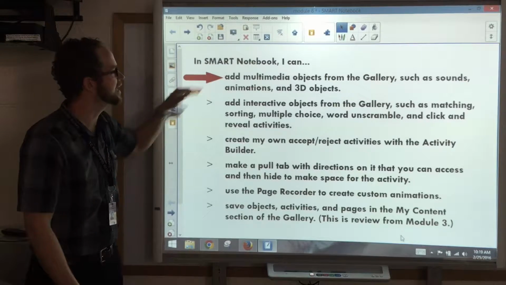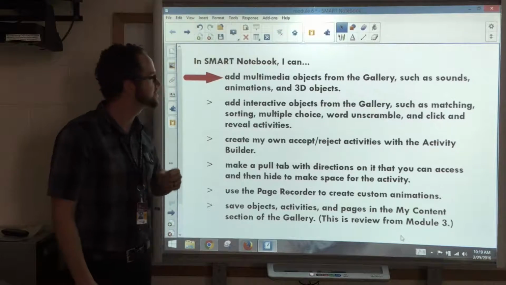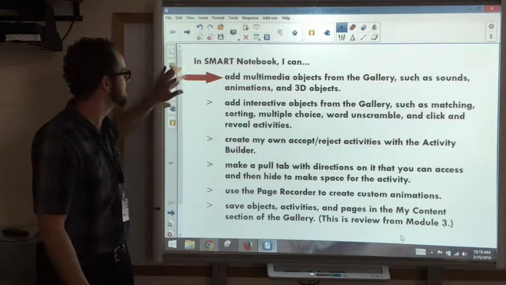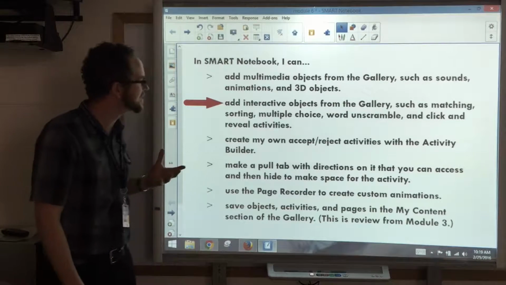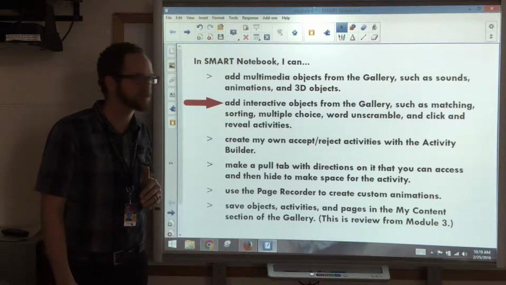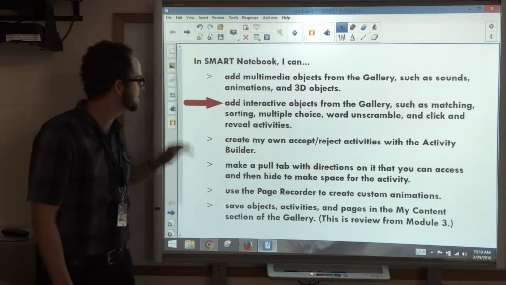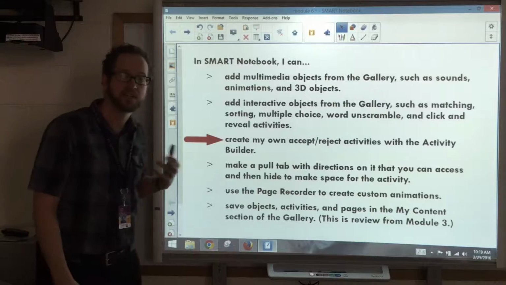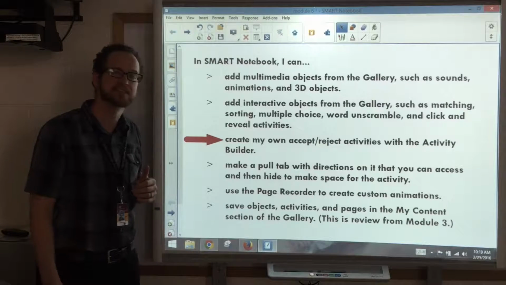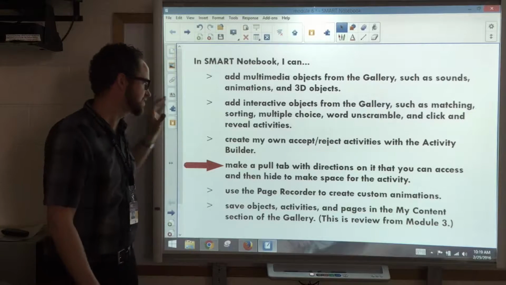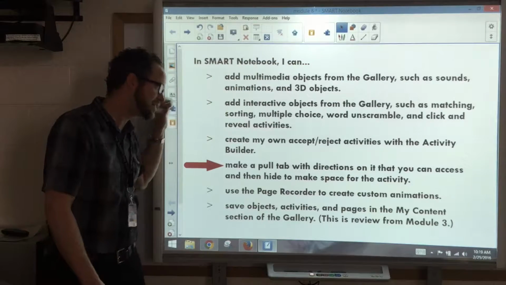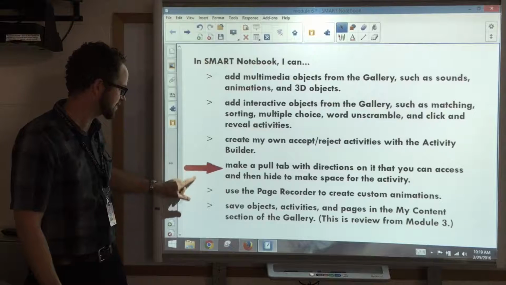So in SMART Notebook, I can add multimedia objects from the gallery, such as sounds, animation, and 3D objects. I can add interactive objects from the gallery, such as matching, sorting, multiple choice, word unscramble, and click and reveal activities. I can create my own accept and reject activities in the activity builder. I can make a pull tab with directions on it so that you can access and then hide to make space for the activity on the screen.